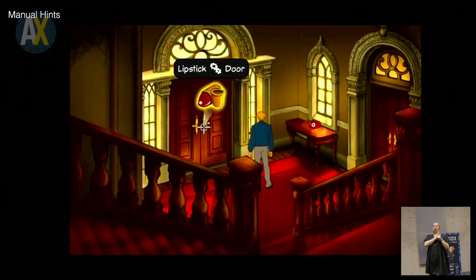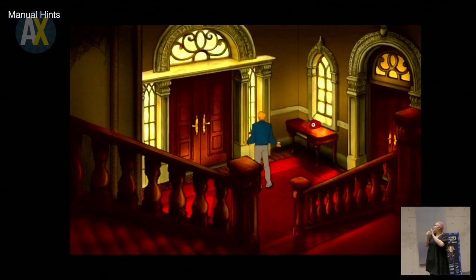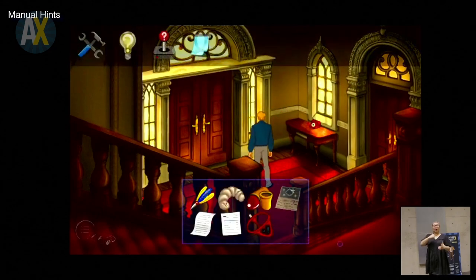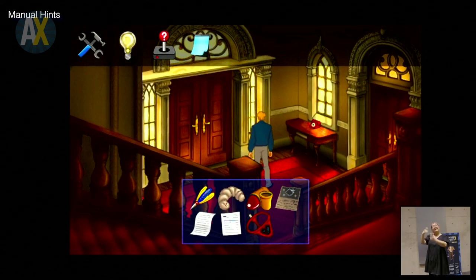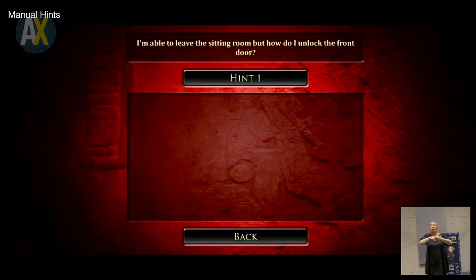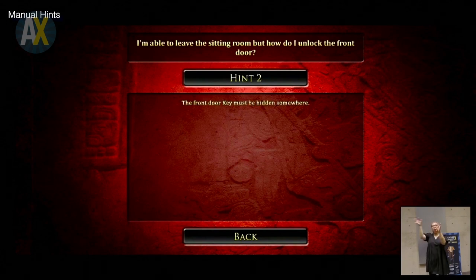So I'll just show you a very quick clip. This guy's stuck. He gets his lipstick. You're desperate. You're using everything on everything else. So what we can do is we can go and you can go, this is what you're meant to be doing. I can't unlock the door. So we'll go for hint one, and it'll give you that. And then you're meant not to go, but this person has. He's just gone for hint two.